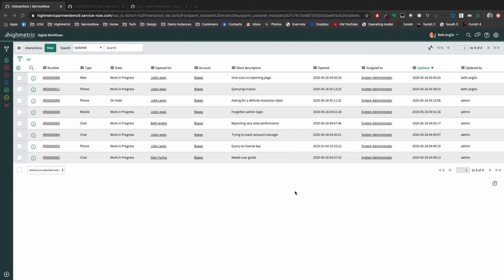So I'm logged in here as Beth. Beth is going to be playing the part of our tier one support agent, whether it be case management or ITSM, not really important. Interaction management suits both. And you can see here, Beth has logged all her interactions with her customers that yet have no actual tickets directly related to them. So we can see people have phoned Beth, people have contacted Beth through the mobile application, the chat application, through the web portal.